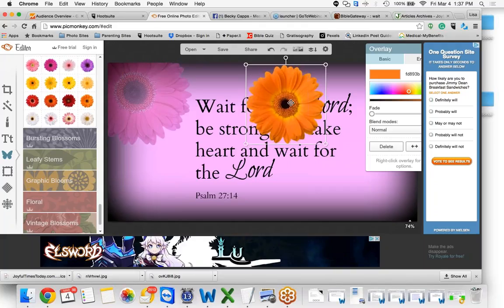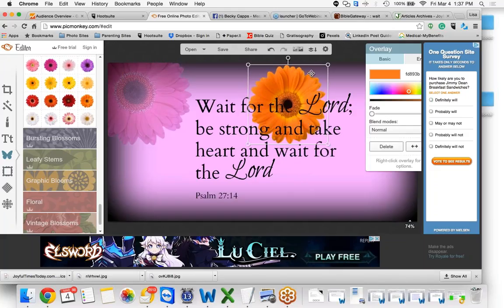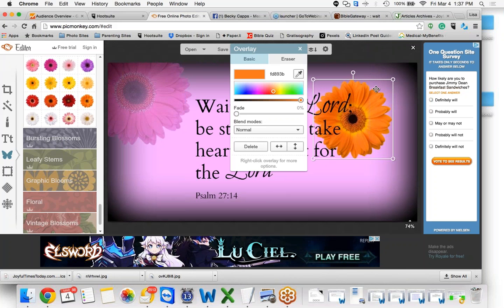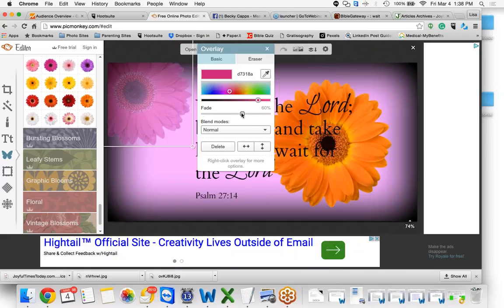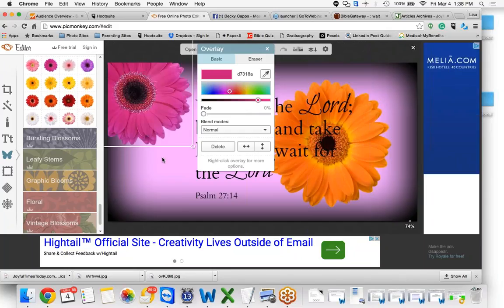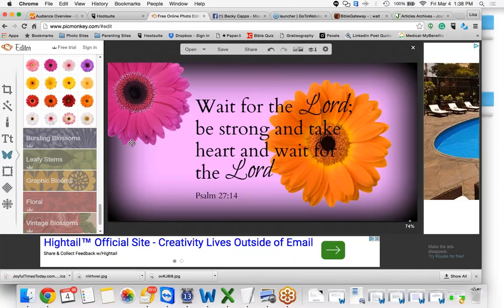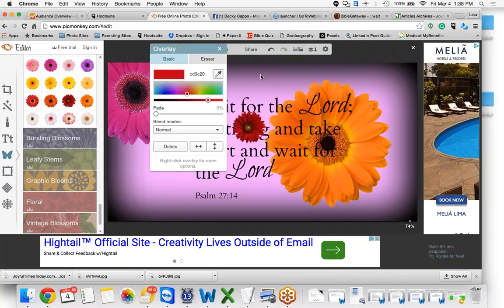Oh, here's a feature. Watch this. You can right-click on it, and it gives you options. Send to the back, send backward, bring forward. So I'm going to send this one to the back, so the font is on top of it. So let's say I'm just a flower person. I love flowers. And I don't want to fade them out at all. I'm just going to put a bunch of them in there. Do you see how cutesy it's starting to get?